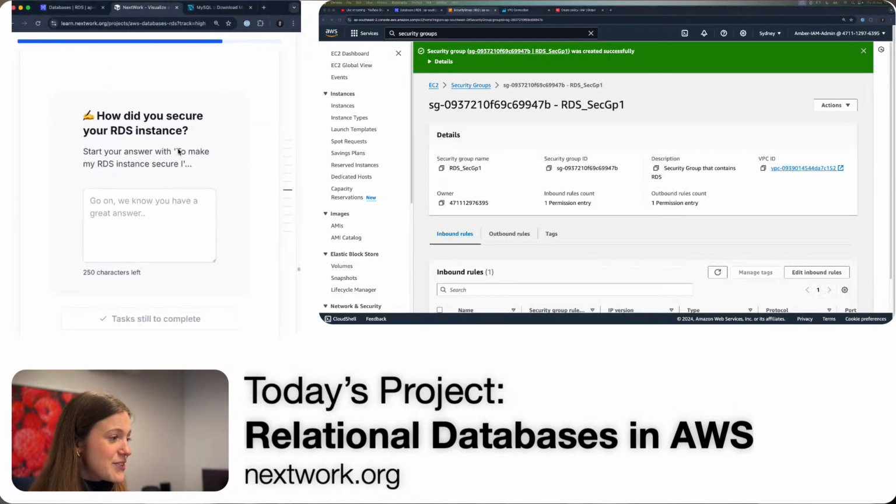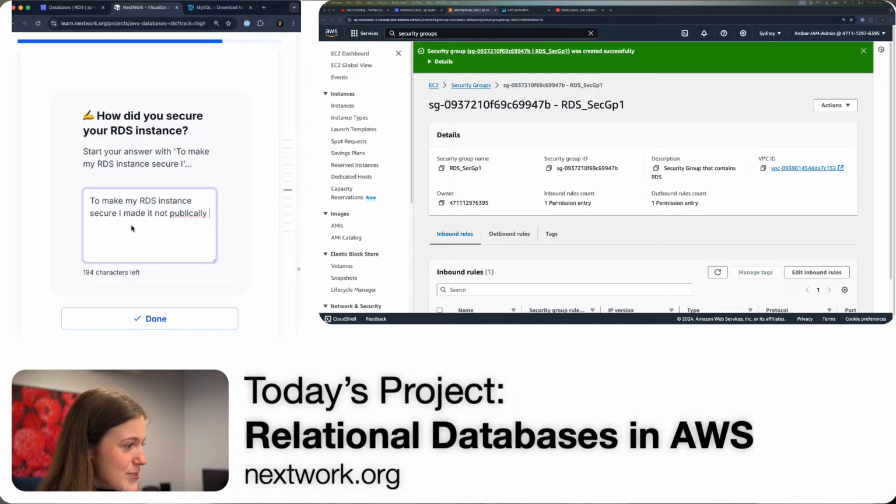How did you secure your RDS instance? We're getting smooth. We're getting good at this. To secure my RDS instance, I made it not publicly accessible, and then created a new security group for my RDS instance.